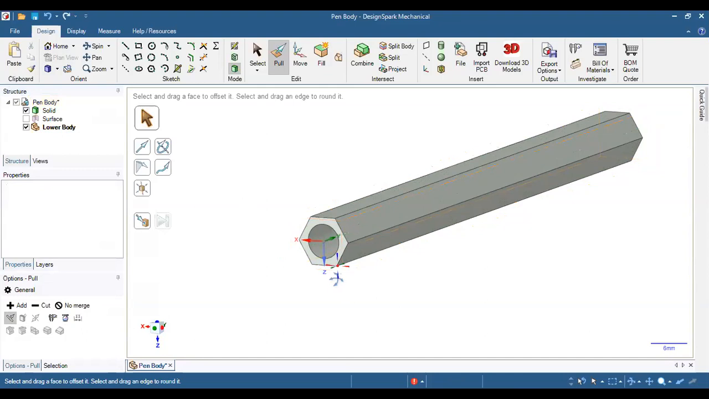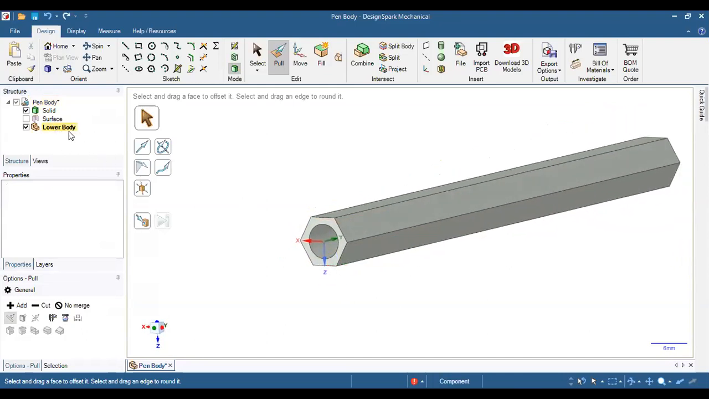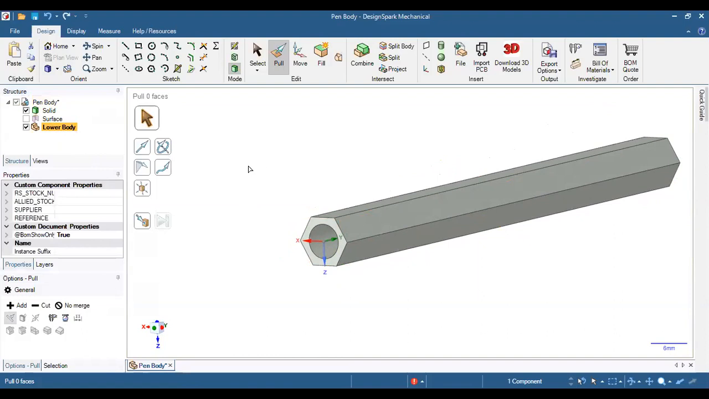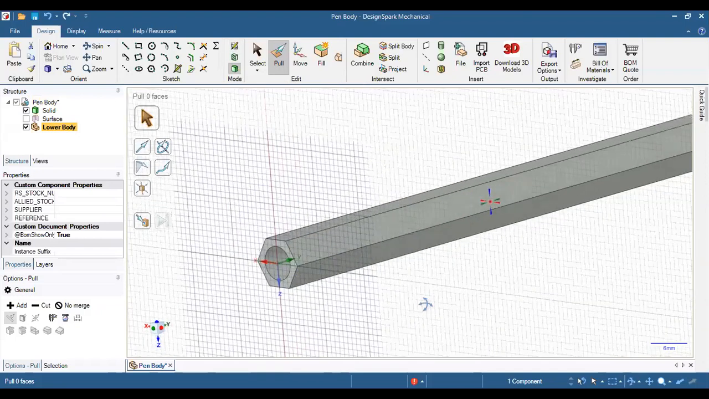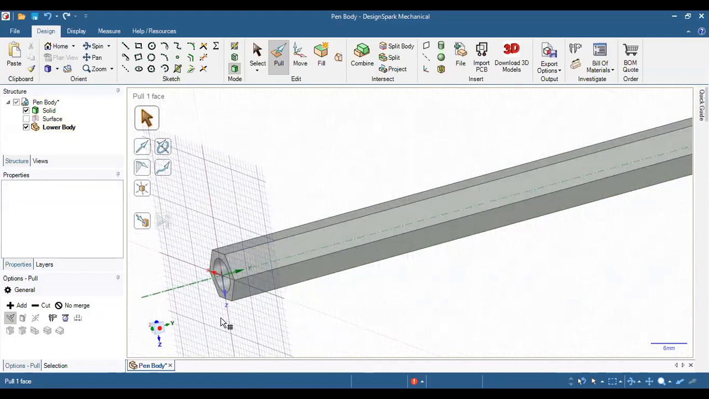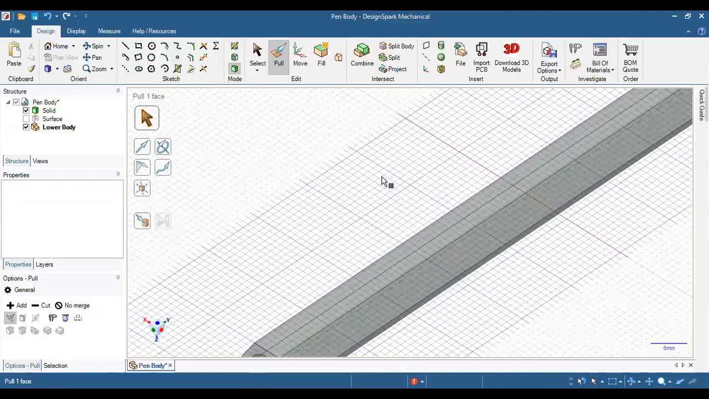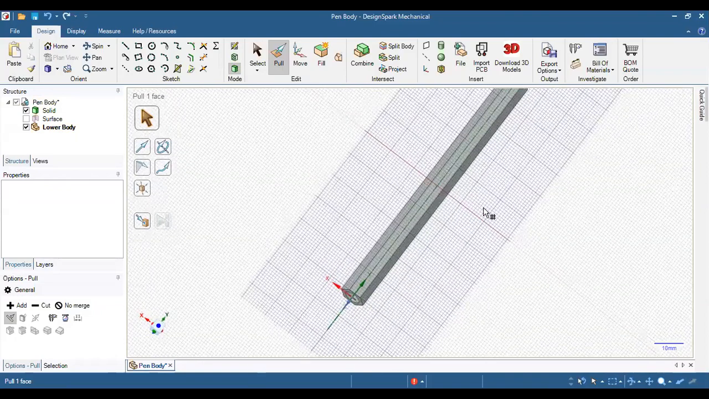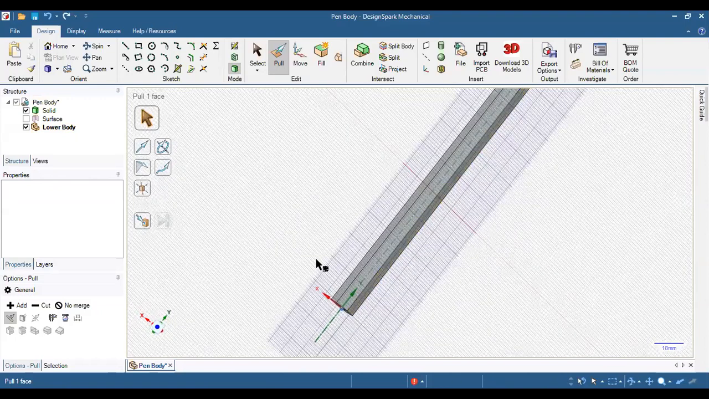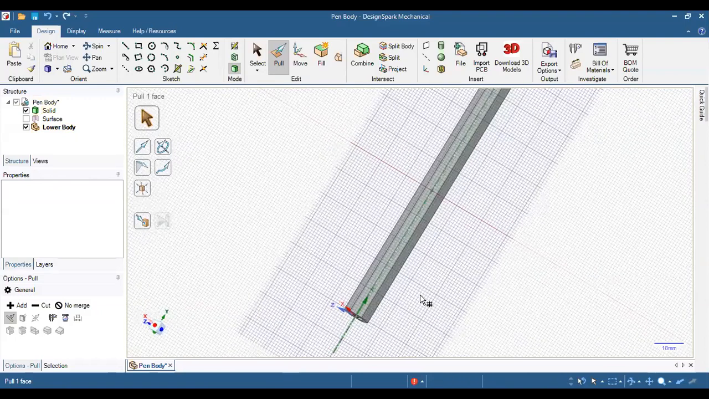So in order to make a solid inside this component, I'm going to select it. Once it is selected, I'm going into the sketch mode in order to draw a sketch in this component. For this case, I'm going to select this plane. Let me rotate it first. In this plane, we are going to draw a sketch.